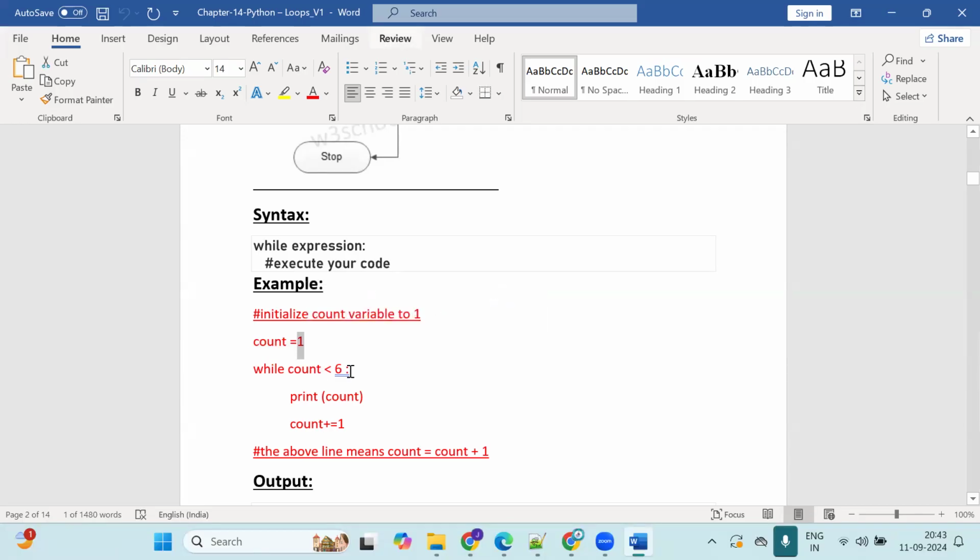Then while 2 is less than 6, it will print the count value, so it will print 2. First it prints 1, then 2, and now the count value is 2, and plus equals 1 makes the count value 3. Then 3 is less than 6, so it will execute this again. Until this condition is no longer satisfied, it will keep repeating. When count reaches 6, 6 is less than 6 is false, so it will come out of the loop.